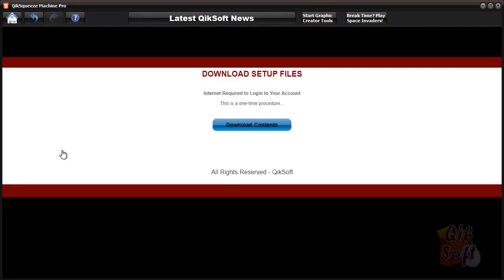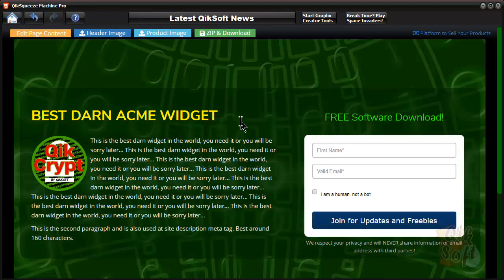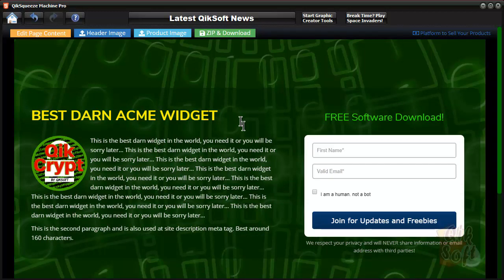When you first start the software, you'll notice that it's wanting you to download files. These files are downloaded from the internet, and that way, if we have to fix errors in them, it's easy for us to do without you having to reinstall software. So download the contents. Even on a slow connection, it should not take very long, simply because the files are not that large. So give it just a couple minutes, and you will be forwarded in 5 seconds, or you can click below. All right, so there we go. There is your page.